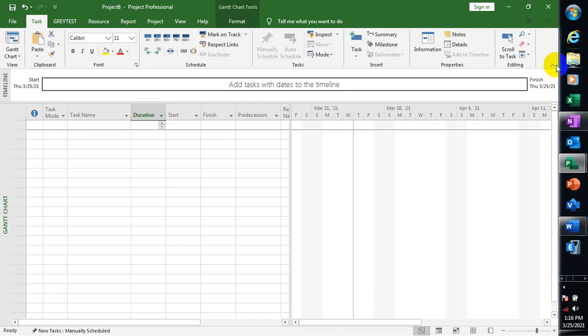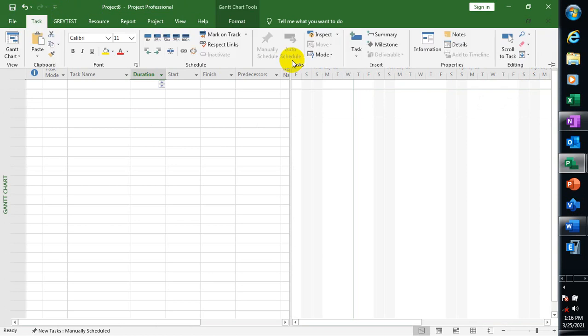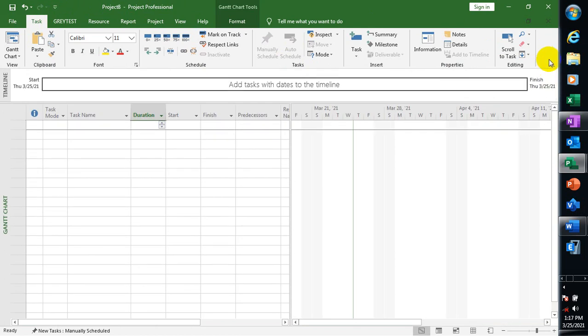Now on my tabs, if you come to the top right hand corner, you see this showing collapse the ribbon. You can hold Control F1 to collapse this. You can see that it has gone off. If I go back to tabs, you will see a pin. If I click on that pin, or use the shortcut key Control F1, it will come back.